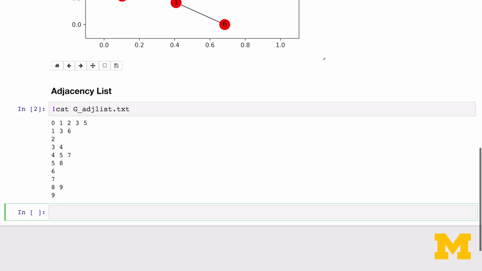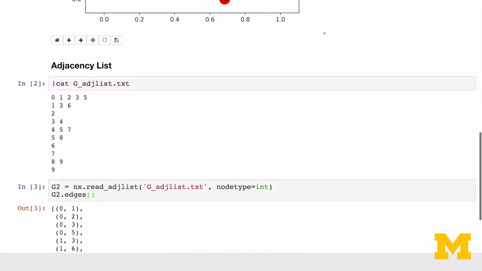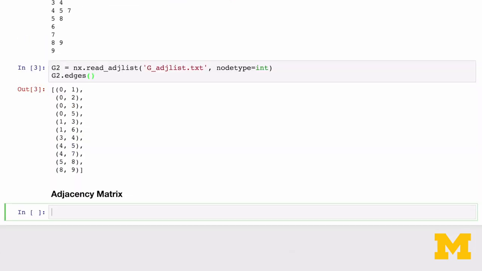Note that each line only adds nodes that weren't in previous lines as target nodes. For instance, in the second line of g_adjlist.txt, node 0 is not included because the connection between nodes 0 and 1 has already been accounted for. We can read in a graph in this format using networkx's read_adjlist function. We can also pass int to nodetype to make sure the nodes are read in as integers instead of this function's default, strings. Looking at the edges, we can see that these match up with our initialization of G1 above.